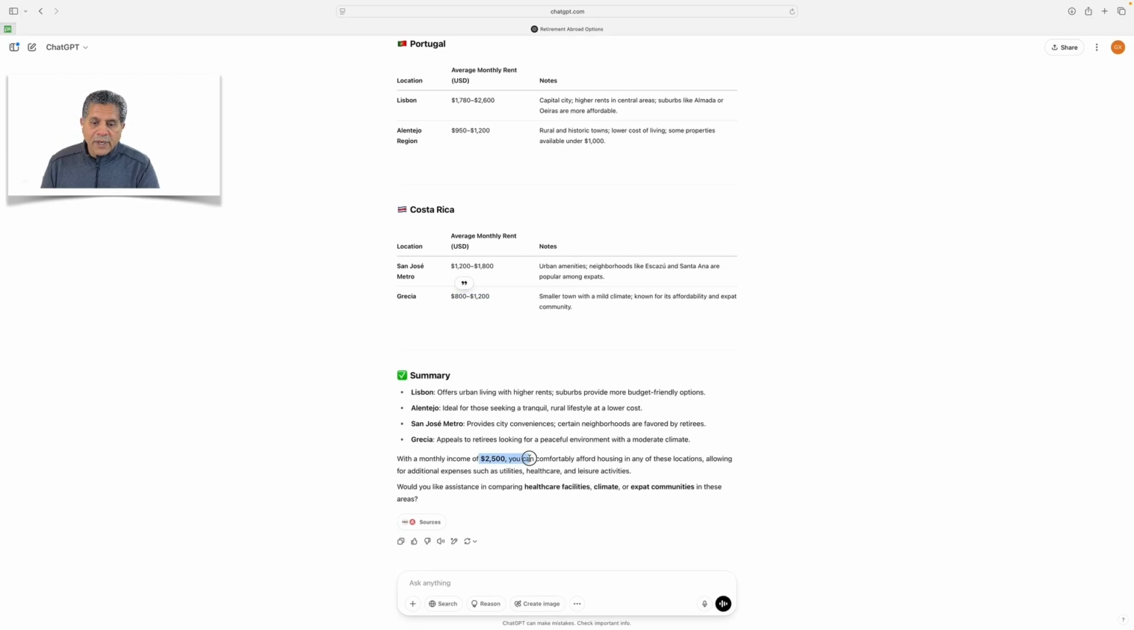It says in summary that with an income of $2,500, you can comfortably live in any of these areas. So you can see Lisbon's going to be somewhat tight, if not impossible. So the data might somewhat contradict itself, but it's still directionally correct, and this is the starting place for our research. Once you narrow down a specific country, that's when you dive into the details and check into the visa and ask much more focused questions to get ChatGPT to give you meaningful answers.